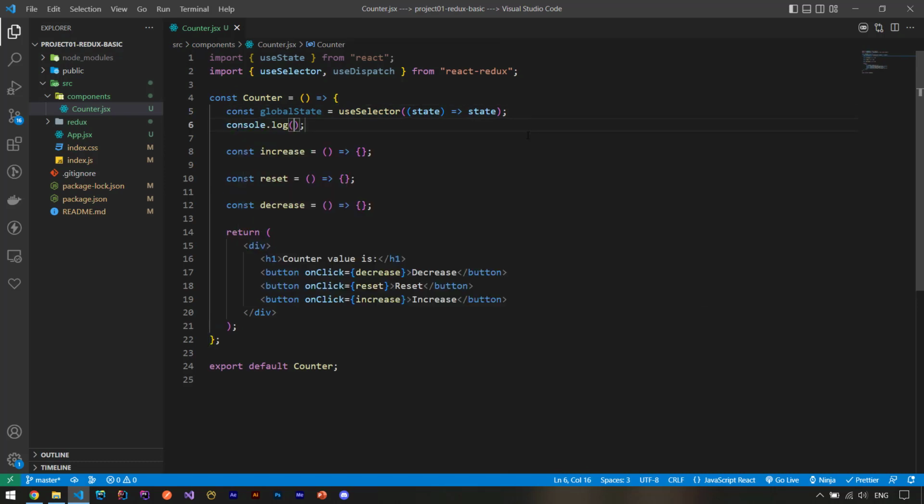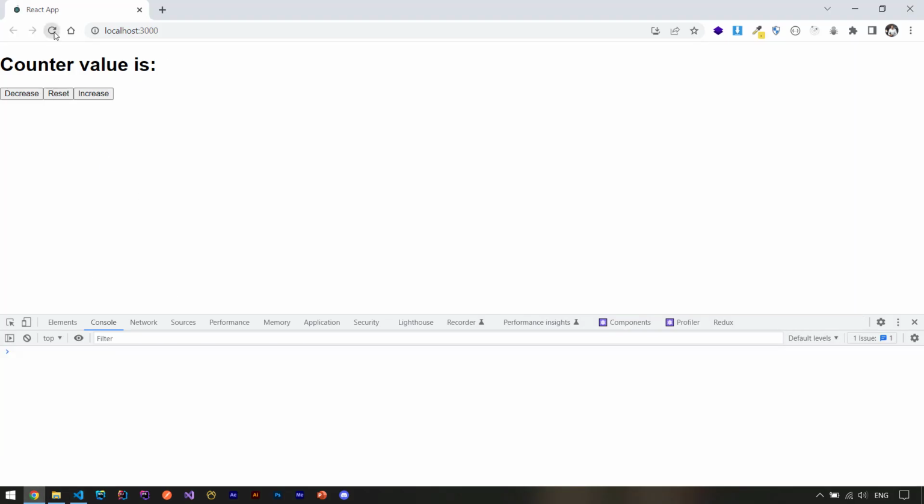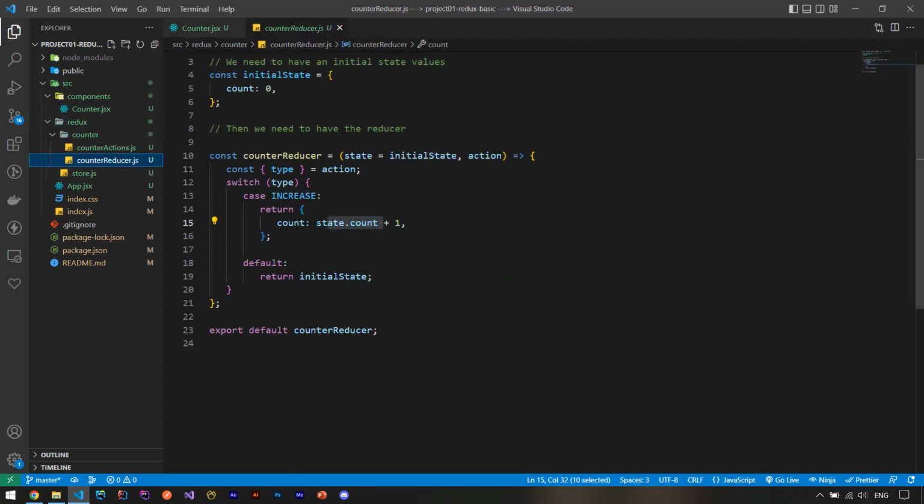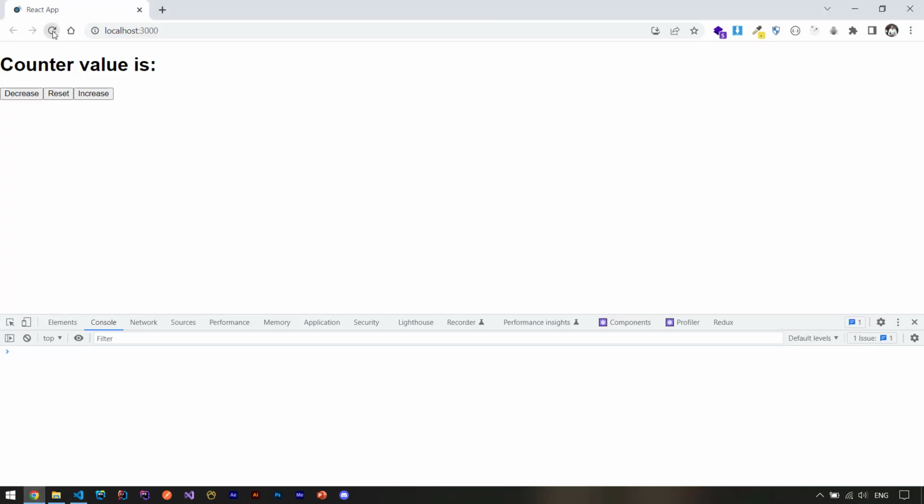Let's log this global state to show you what it is, and refresh. Okay, this is the log. You can see that my global state is an object with count of 0. That's so good. And if I go here to show you in the content reducer, this is it. So if I change it to, for example, let's say 9999, it must be changed. Let's refresh. Okay, now you can see that it is changed. So we have access to that state.